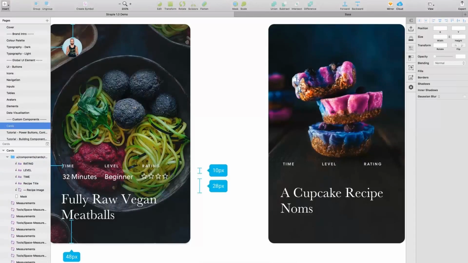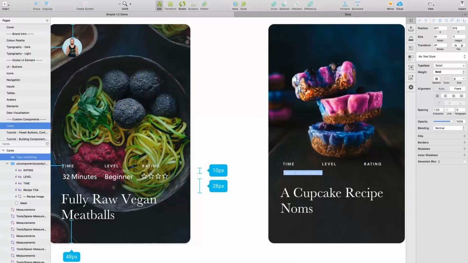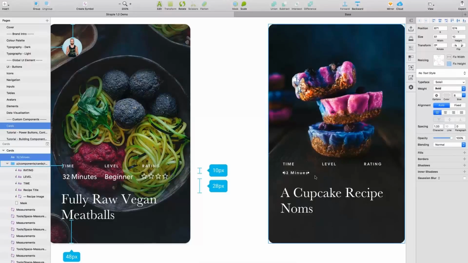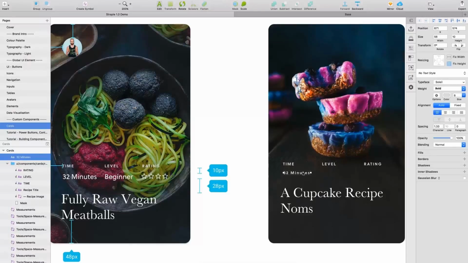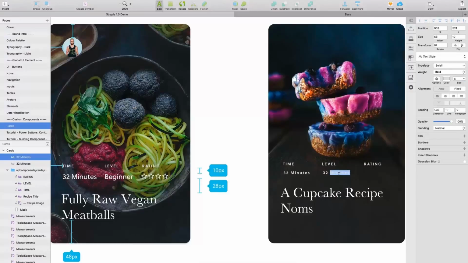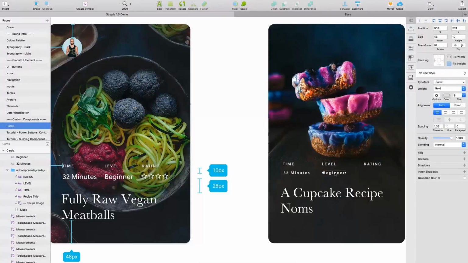And now we're going to add some actual values for this. So 32 minutes. Let's say that it's a beginner course. And actually we're not adding the rating there, so let's align these together.